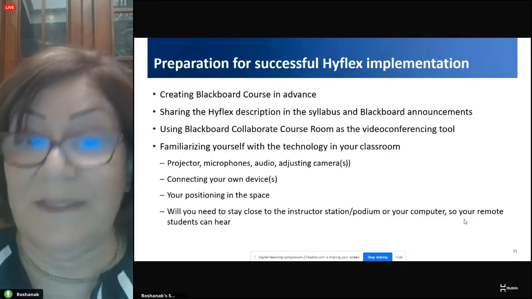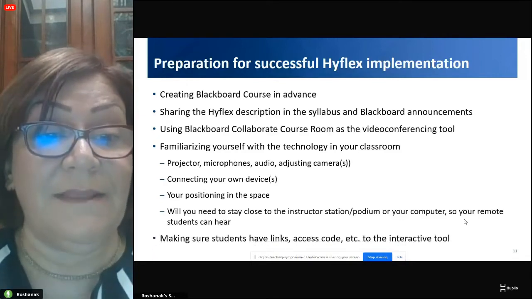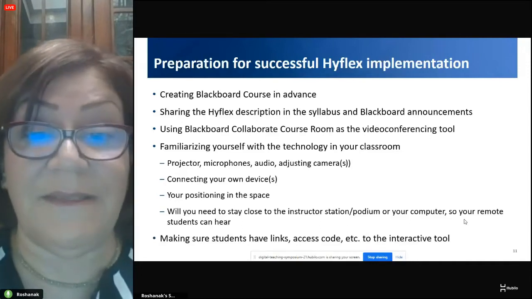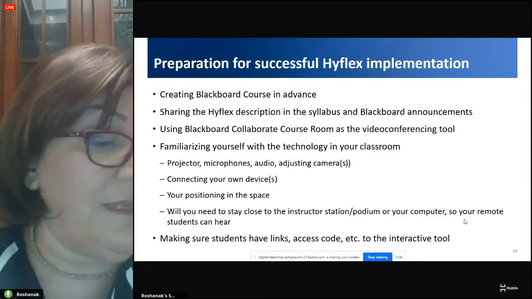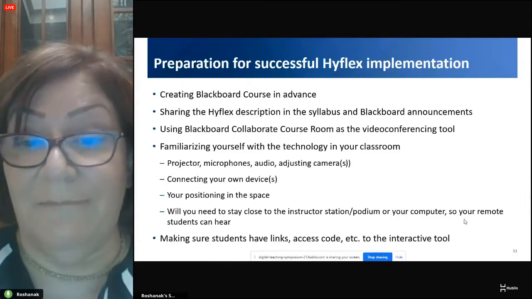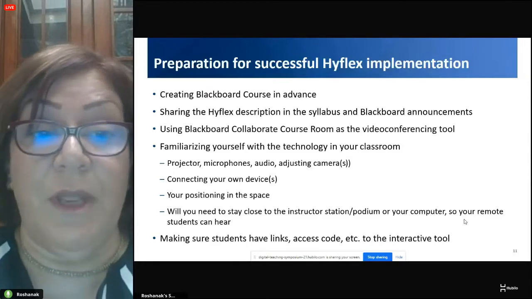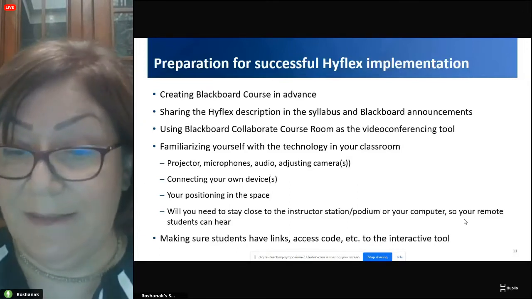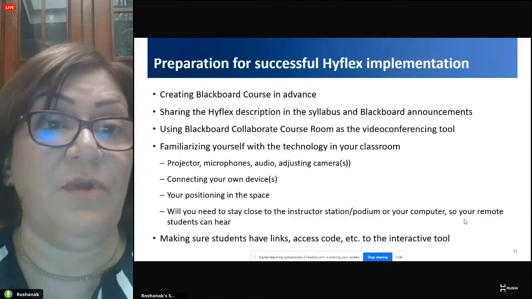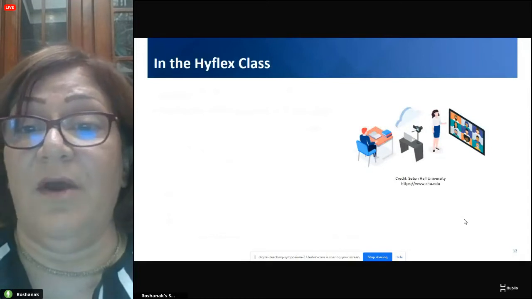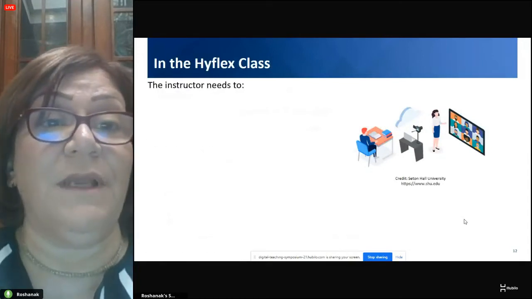Consider the way that your remote students can hear you and can see you, and make sure that the students are provided with the links and access codes for the interactive tool that you are going to use, and that the interactive tool is going to be effective for in-person and distance students at the same time. So in my Hyflex class, I am doing this when I go to the class.